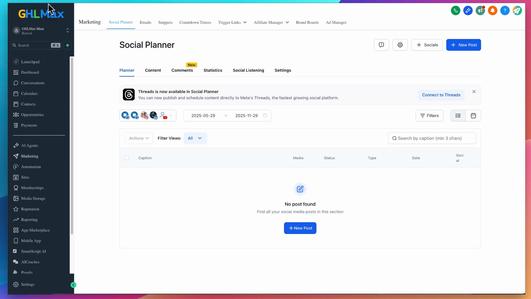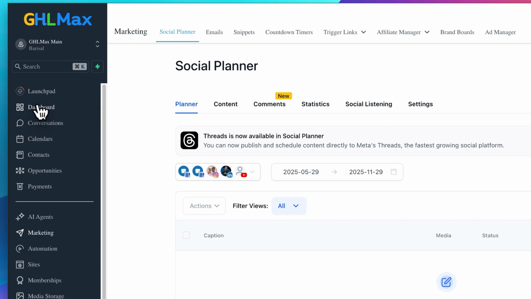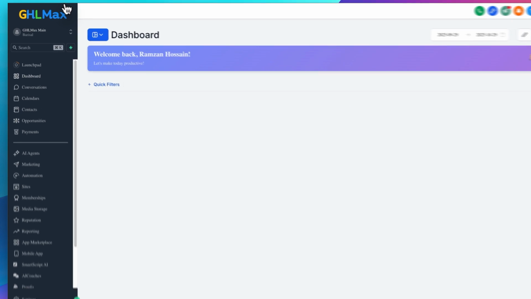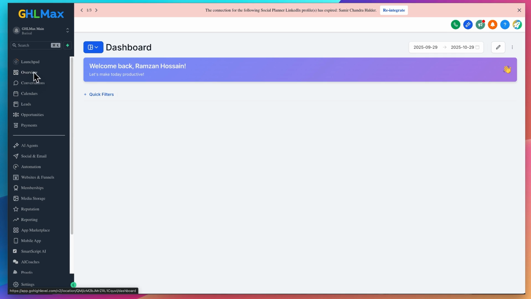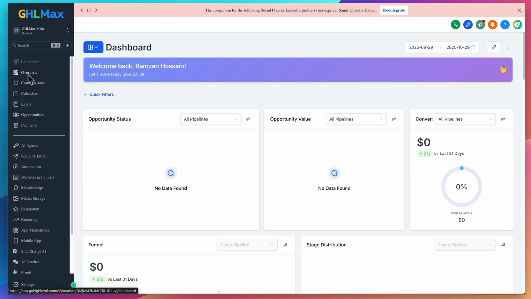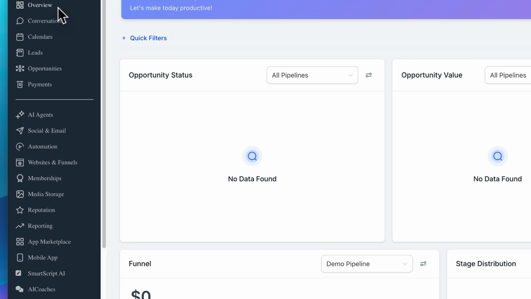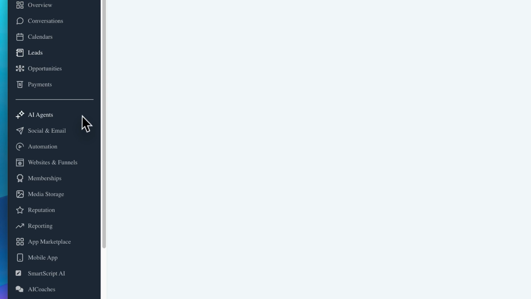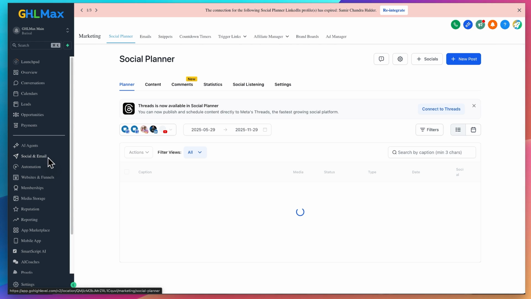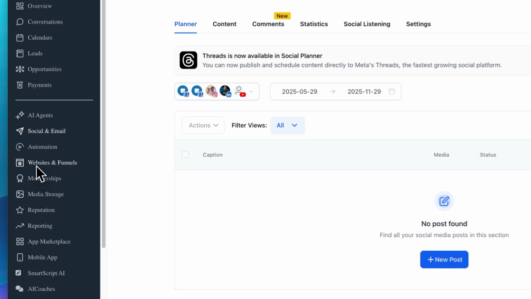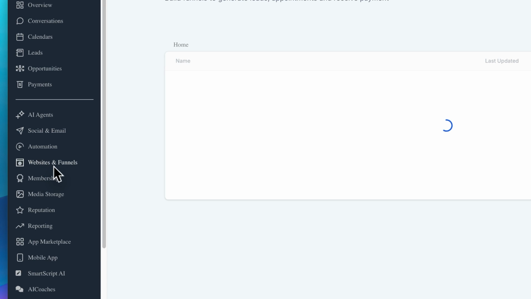Now let me reload the page. Let me go to the dashboard and reload the page. Now you can see our dashboard has been renamed, and it's now showing overview, and contacts is showing leads, and marketing is showing as social and emails, and the site is now called website and funnels.